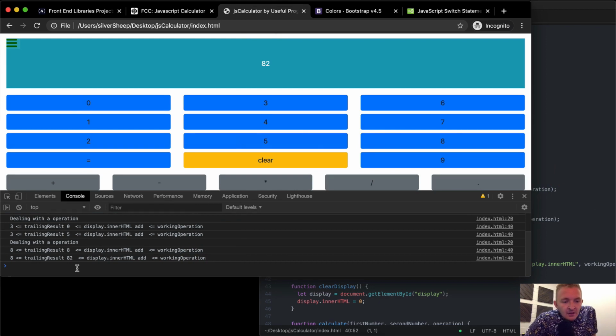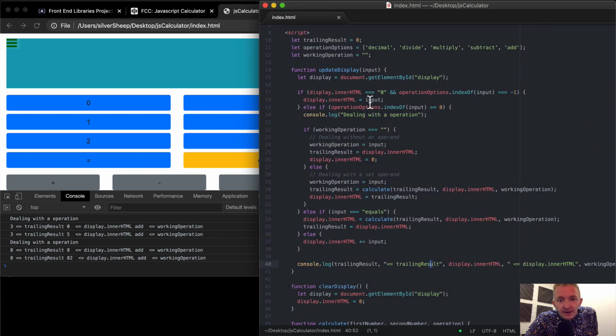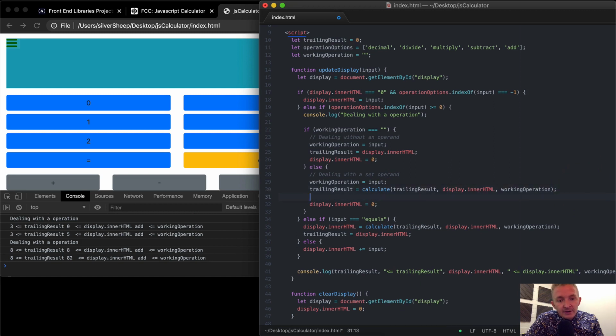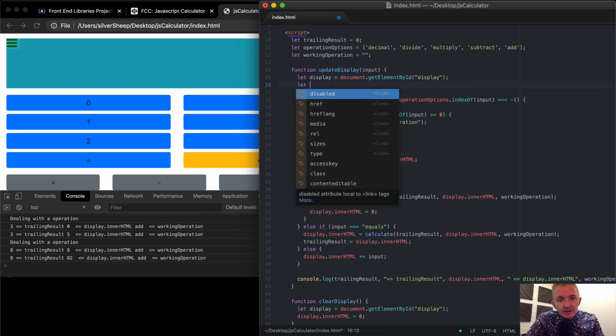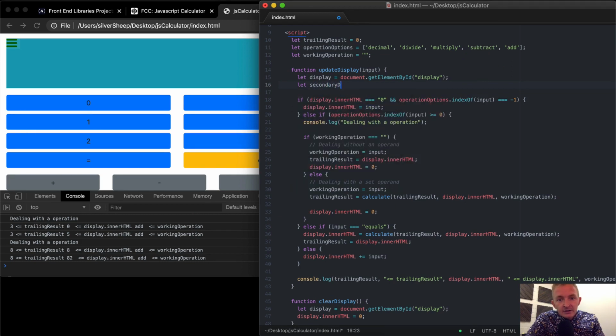So our display.innerHTML is equal to 8. It's not equal to 0. So perhaps what I should do, instead of saying our inner display, we should set this to 0. And then we could create another display area like maybe our secondary display. So we can say let secondary display equal secondary display.